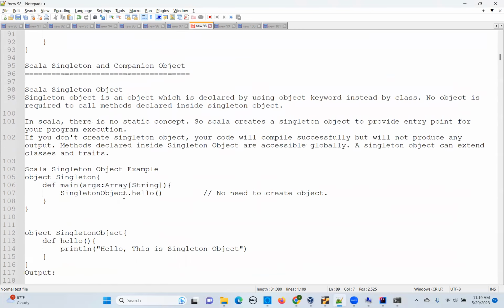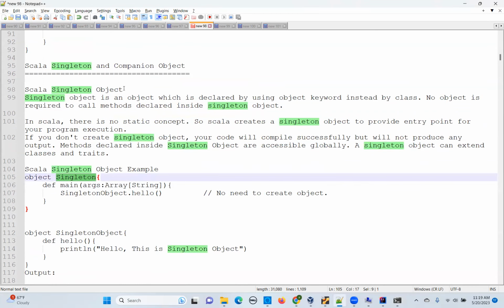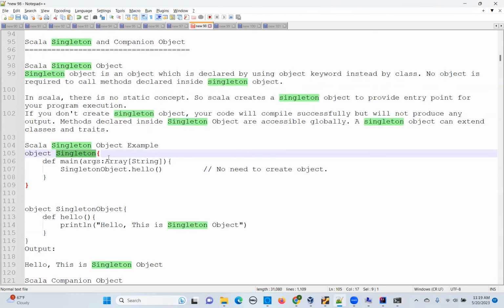Singleton I already told about, like a singleton object, right? So a singleton means it's an object. Okay, an object is having the main function. Okay, what is a companion class and companion object? Companion class and companion object means when the object name and class are both in the same file and both have the same name. That is called companion class and companion object. The class will be called the companion class and the object will be called the companion object.